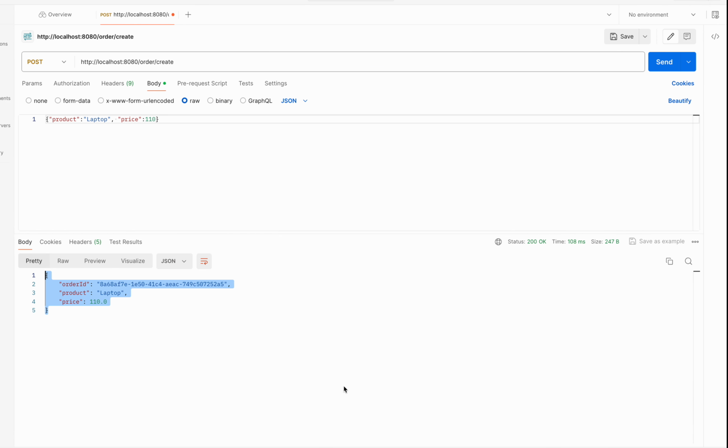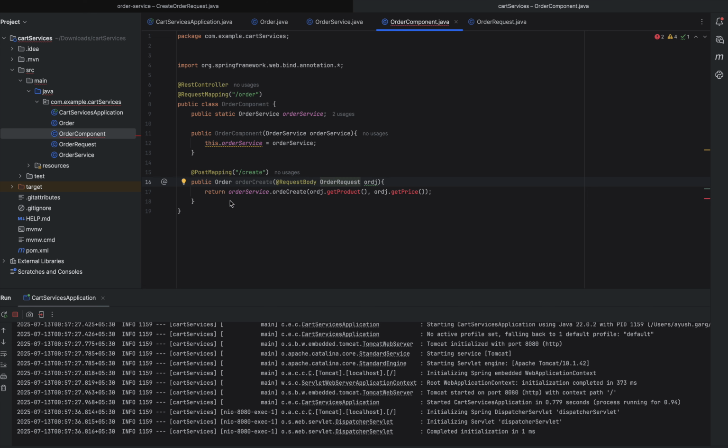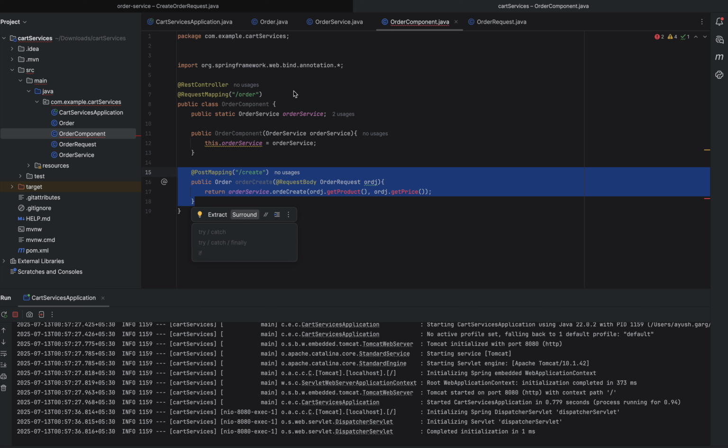So this is the basics of the order create API, how to create a simple server with Spring Boot. In future, if you want to add on, you can go to the order component and play with this. As of now we just created an order, but you can add order status and order update APIs also in the same way. And yes, that is pretty much it.